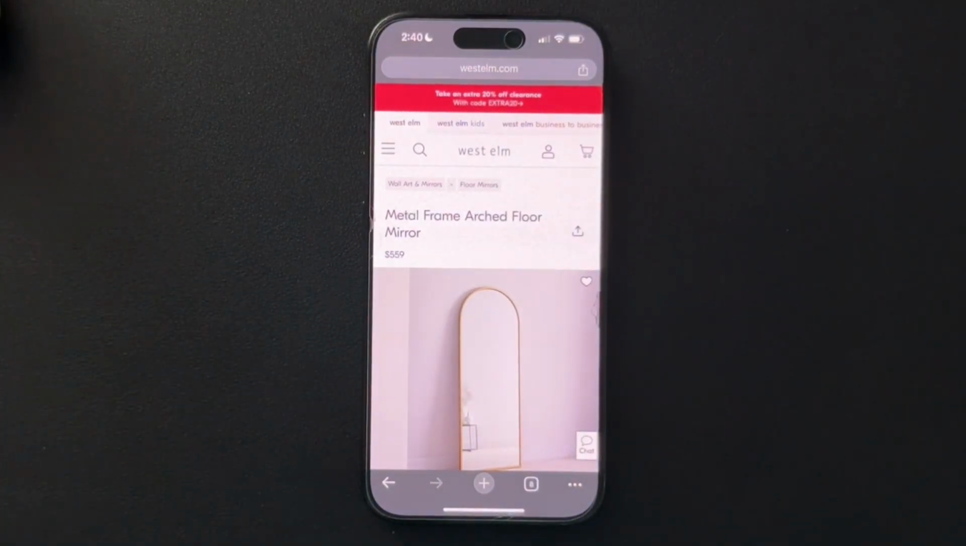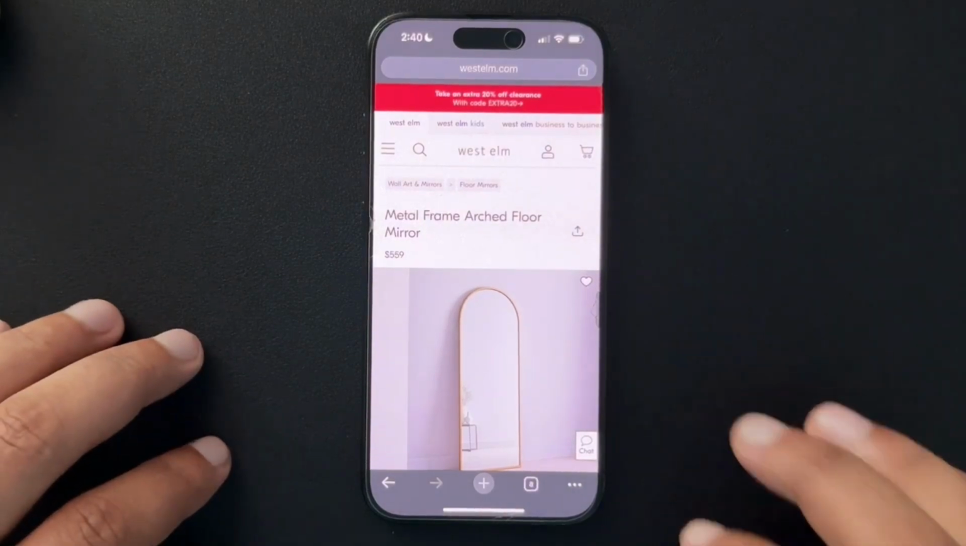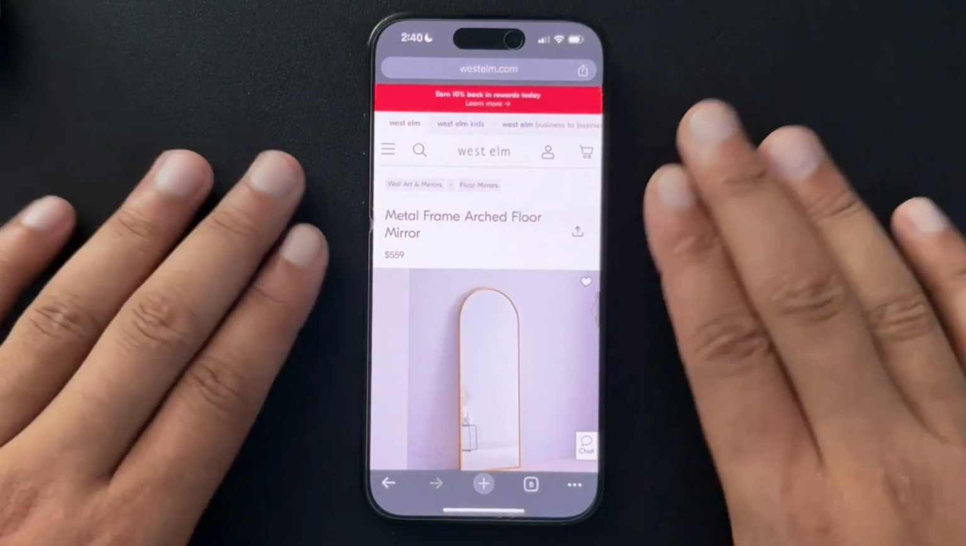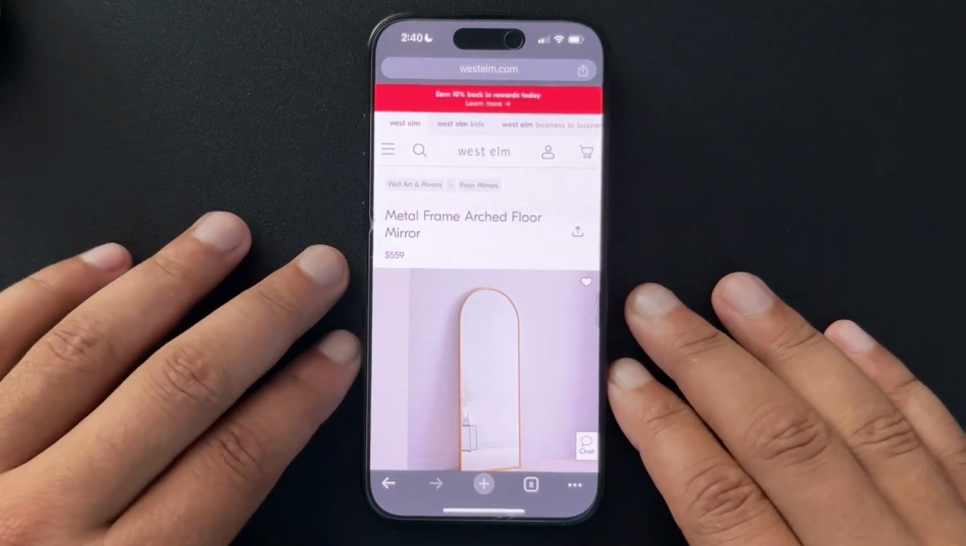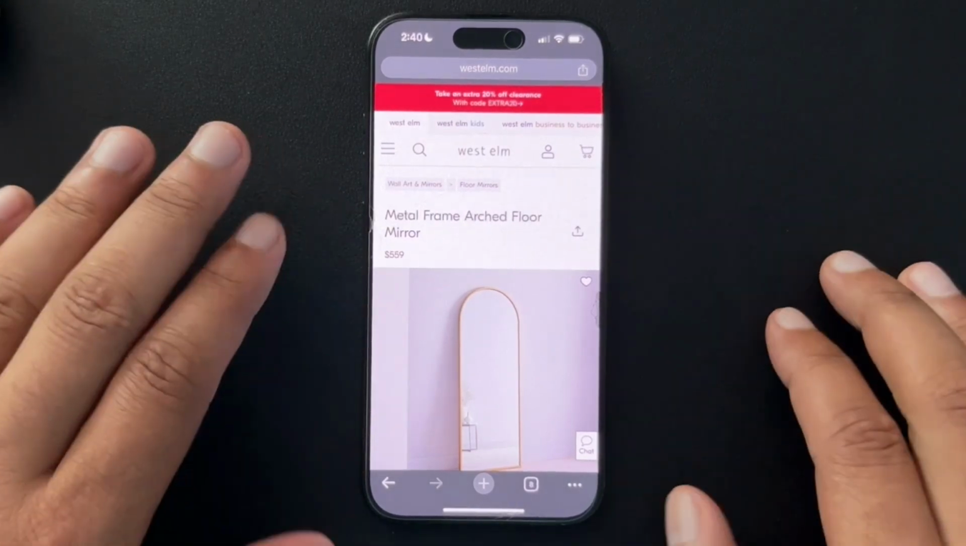I don't know. I don't have an Android. I don't have a Pixel. I don't have any of those other phones. I can only show you how it works on my phone. And I'm going to show you how to do this on Google Chrome as well as Safari.